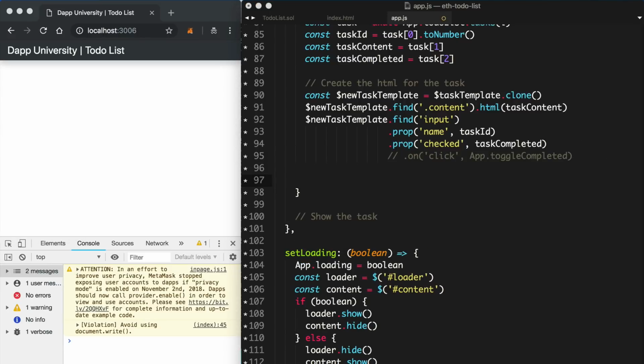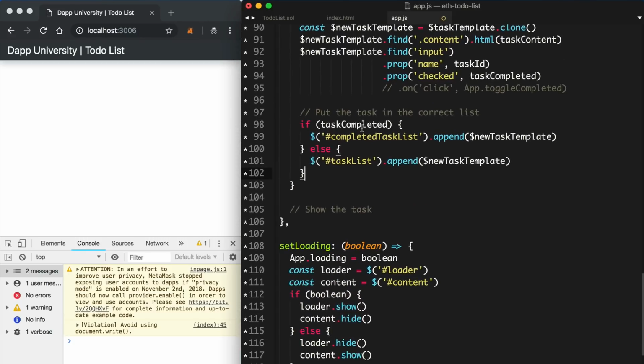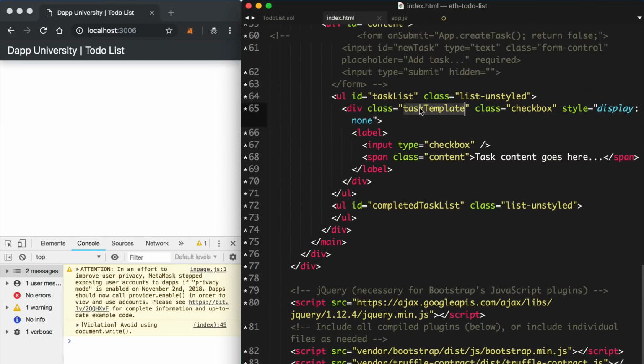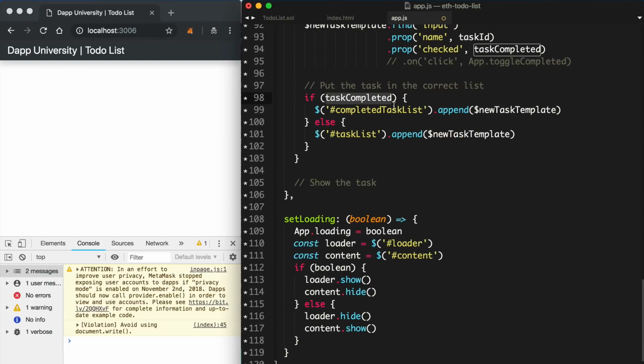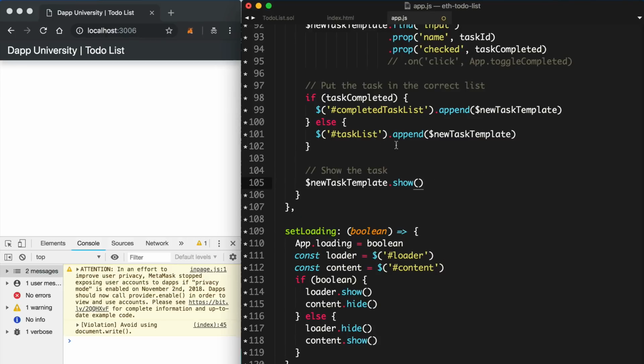Okay, so the next thing we want to do is put the task in the correct list. So I'm going to paste in some code here too. What this does is check if it's completed. And remember, there are 2 lists here: here's the list for the completed tasks, and then the list for the non-completed tasks. If the task is completed, we'll put it in the right list. And the last thing we want to do is show the task. We'll do that like this. We'll just take the hidden task template that we've been modifying, and we'll just show it like this. Okay.